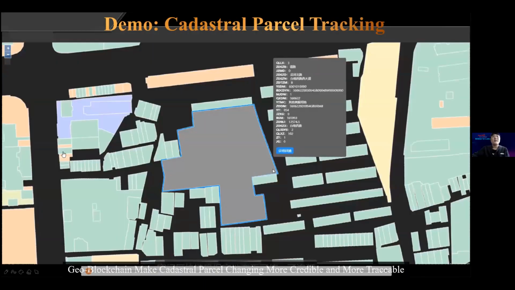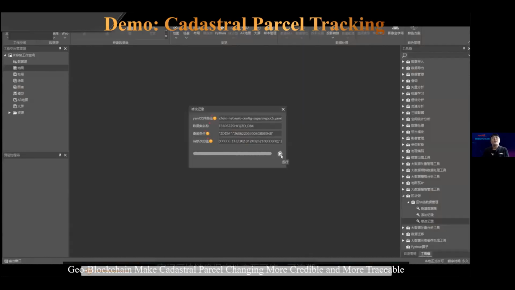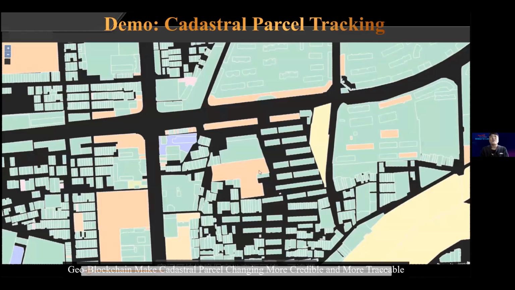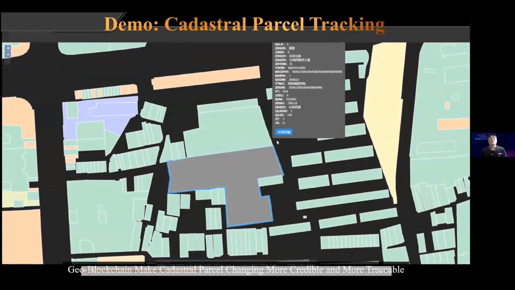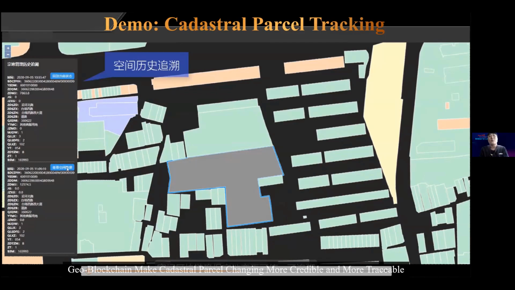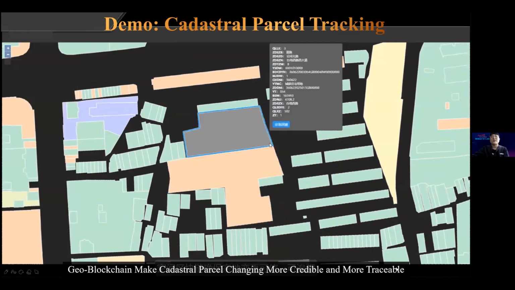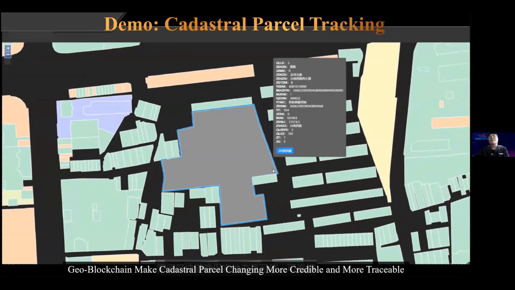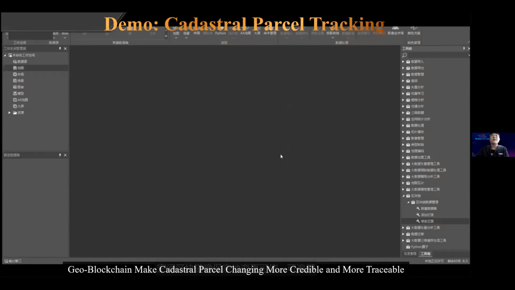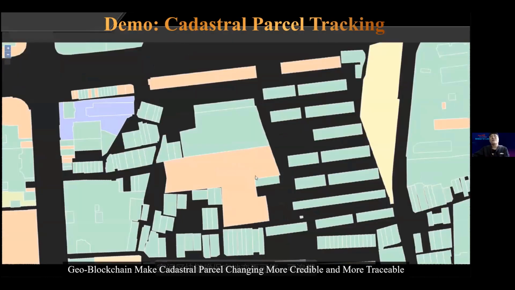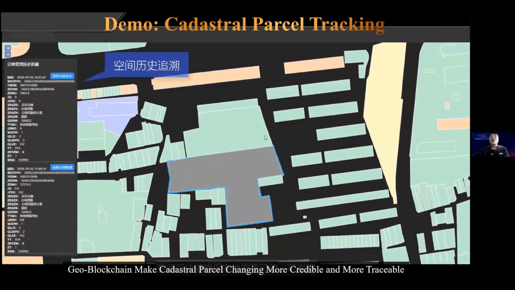And this one is another demo, which is cadastral parcel tracking, because the cadastral registration is always the important business in the land resource management in all of the countries. So this kind of data must be traceable and they must be reliable. Otherwise, it will cause a lot of problems. So we can also use the blockchain technology on the cadastral applications.